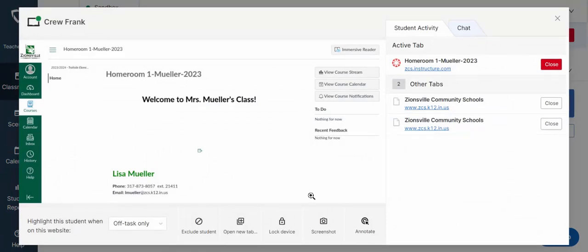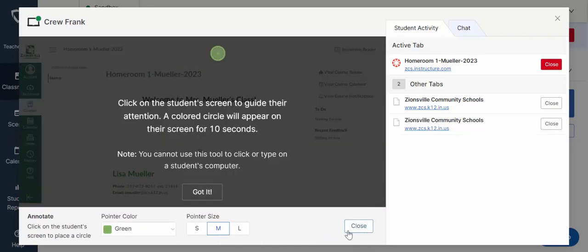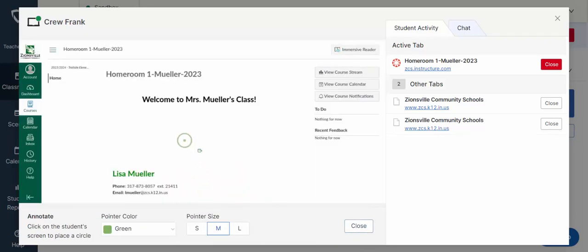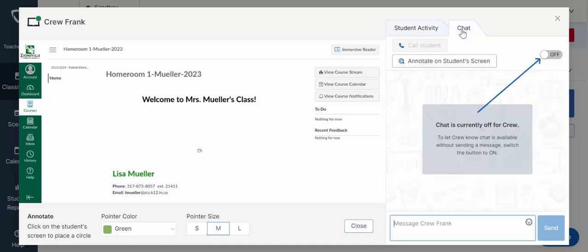And now here I'm able to quickly have exclude student. I can open a new tab specifically for him, lock a device, or here I have the screenshot. I also have the availability to annotate, and then I can show the student directly where to go. So instead of going there, I want the student to go and head to dashboard. And so now what that's going to do is that's going to bring up a green little circle around exactly where the student should be navigating to. I'm going to go ahead and also have the availability to chat with a student.